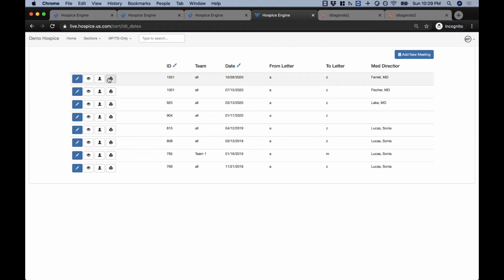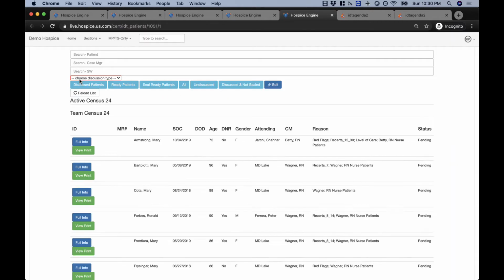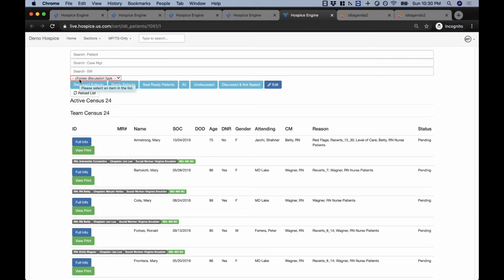Other than that, as the scribe, your next part is to be there during the meeting. You'd want to have a laptop or a TV screen ready so you could be able to show the patients who you'd be discussing during the meeting. You can reference data for each of these patients during your meeting.